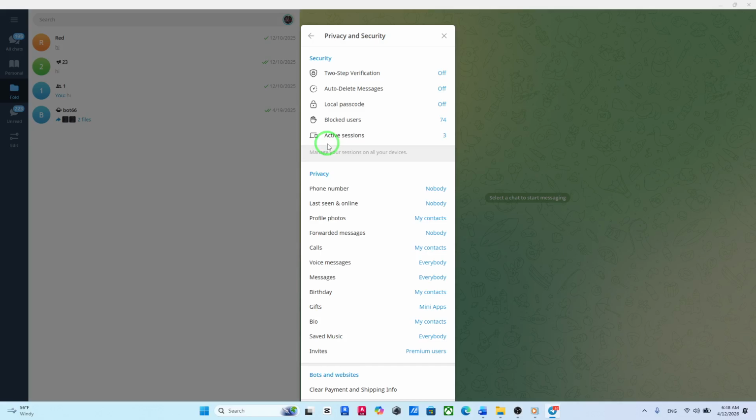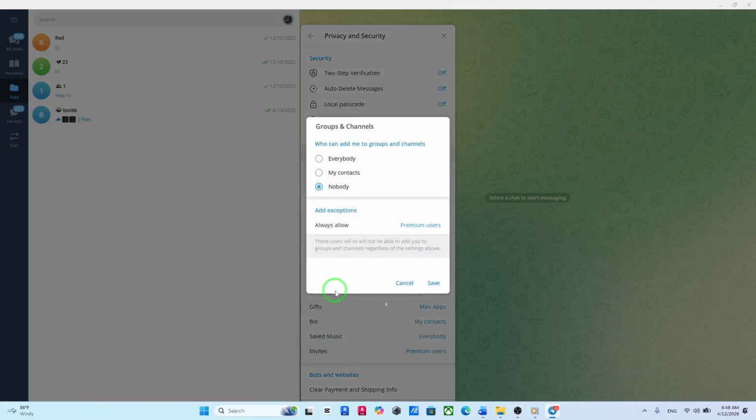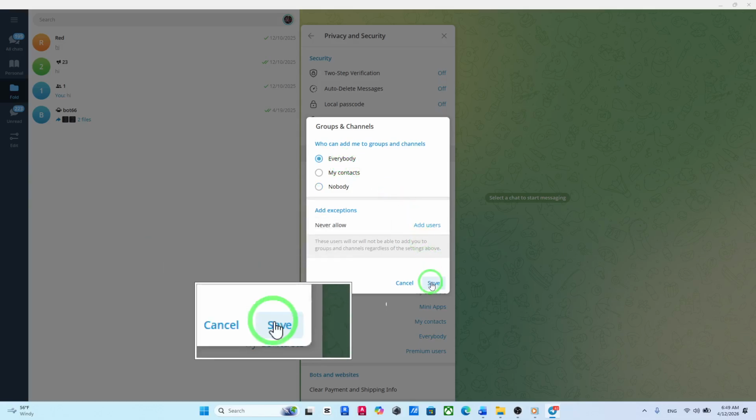Now, under Privacy and Security, find the option called Invites. This is where you can decide who's allowed to add you to group chats and channels. By default, Telegram might set this to My Contacts, which limits invites only to people you already know. But if you want to make it open for everyone, simply click on Invites and select everybody from the list.